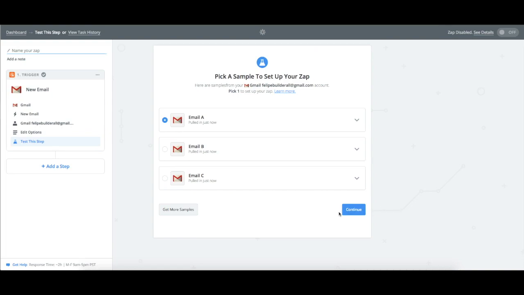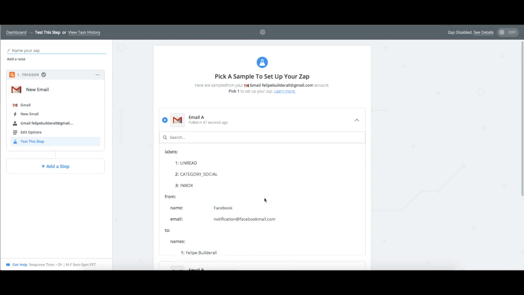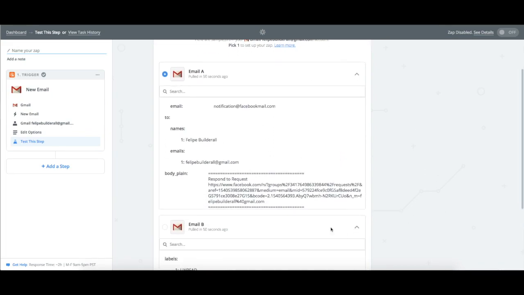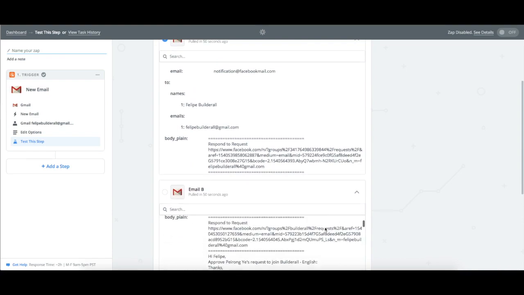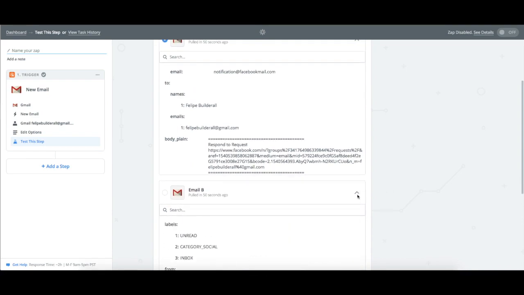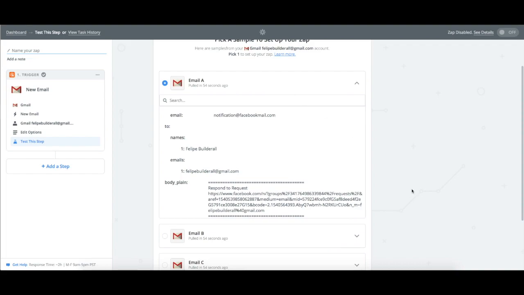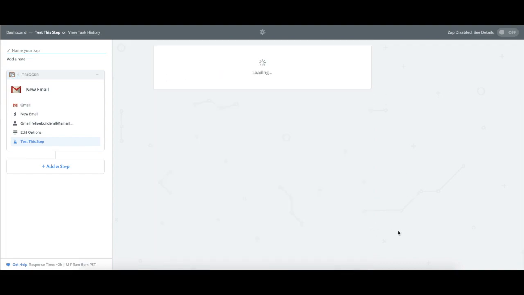We're back over here, and what we can do is preview the emails that they got as samples, and we can choose the one that we want. So let's choose this one right here, which is email A, and we're gonna go ahead and continue. Over here, guys, we're almost finished, and now the last thing to do is add an action.